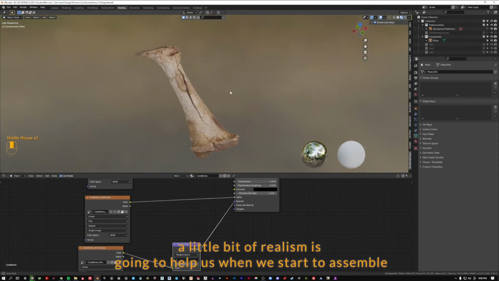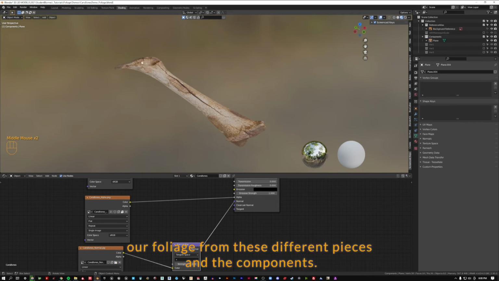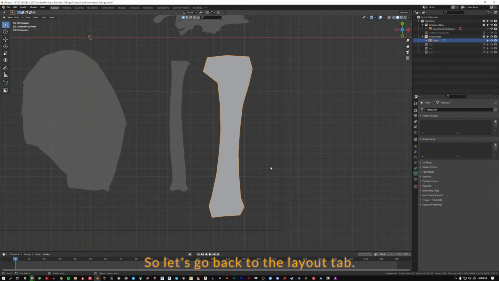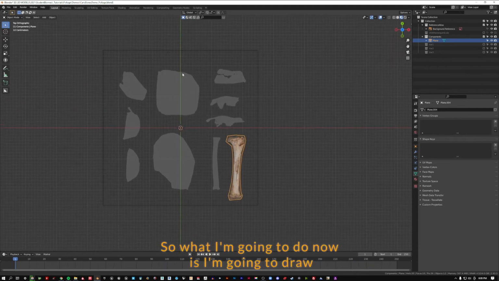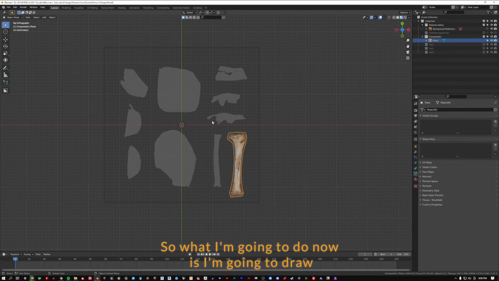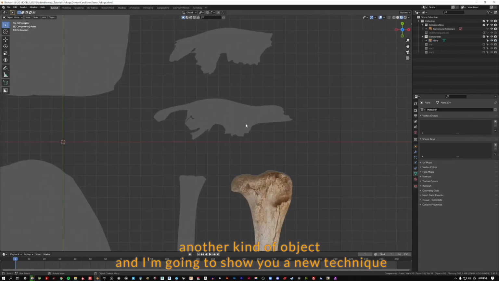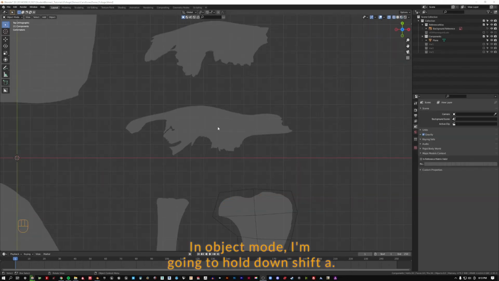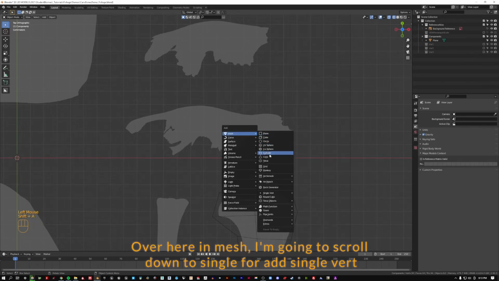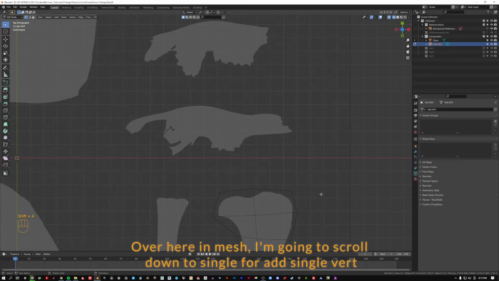A little bit of realism is going to help us when we start to assemble our foliage from these different pieces and components. So let's go back to the Layout tab. I'm going to turn on viewport shading. You can see we have our first component inside of our array in our texture atlas. So what I'm going to do now is draw another object, and I'm going to show you a new technique, and then we'll fast forward and do a time lapse. In object mode, I'm going to hold down Shift A. Over here in Mesh, I'm going to scroll down to single vert, and add single vert.